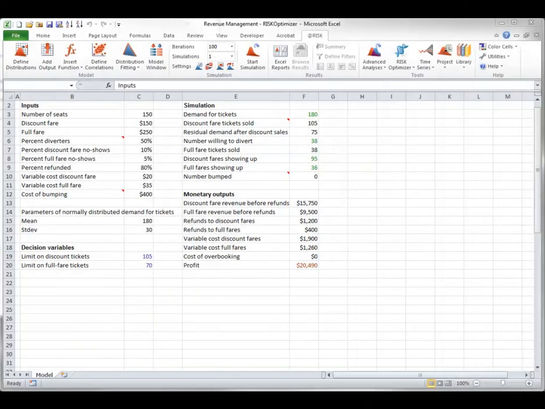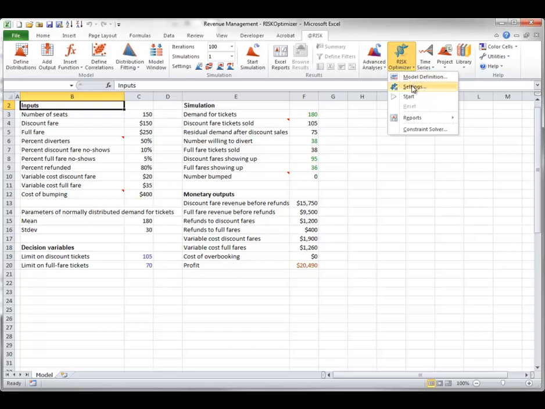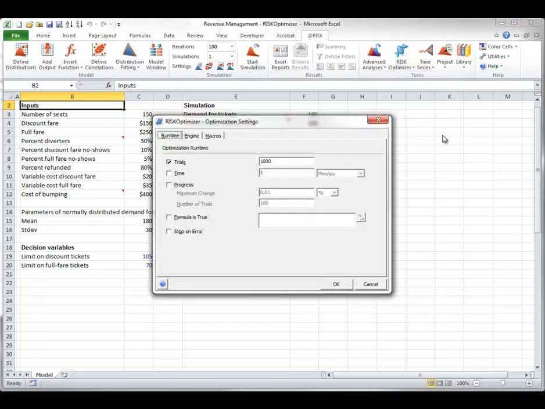This video briefly discusses the optimization settings that you can choose for your RISKOptimizer models. If you haven't already done so, you should view the RISKOptimizer introduction video in this guided tour series first. You can view or change settings from the RISKOptimizer dropdown. This opens a dialog box with 3 tabs. The Runtime tab provides settings on when to stop the search for the optimal solution.